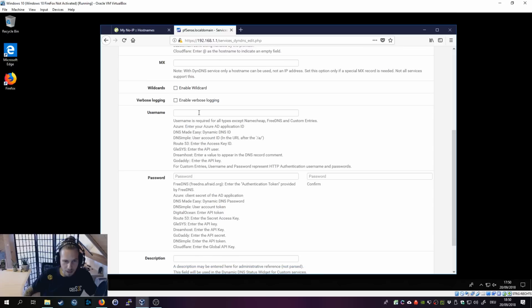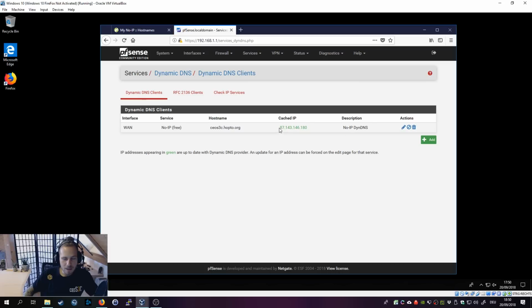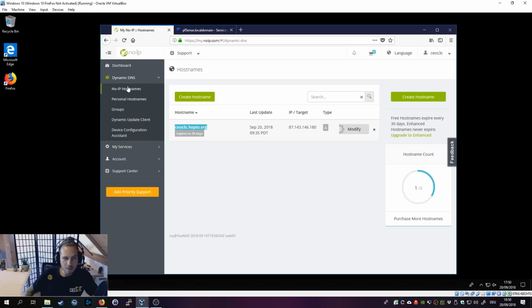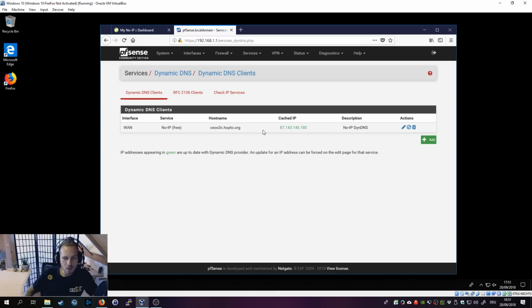And then we go down and we enter our No-IP username and our No-IP password. We give it a description. We call it simply No-IP DNS and click on save. And now we see, as indicated by this green writing here, that it's already connected to No-IP and the address is updated. It takes a couple of seconds longer until it shows up in the No-IP dashboard, but basically that's it for DNS. If you have a green IP address here, you are all set.